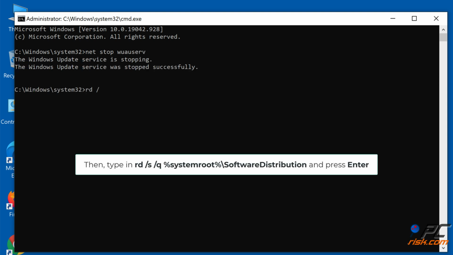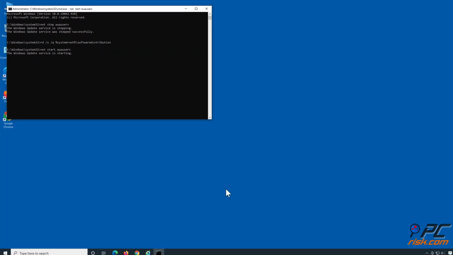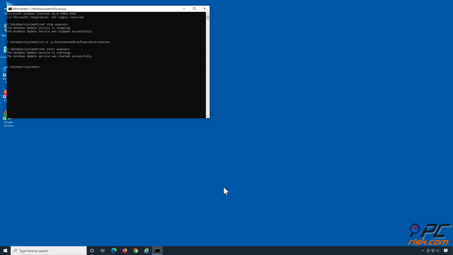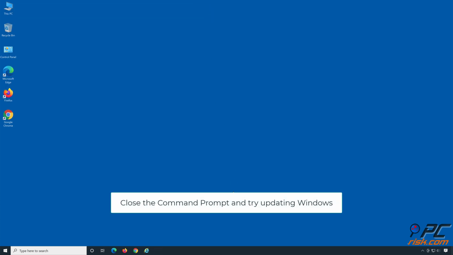Then type in rd /s /q %systemroot%\SoftwareDistribution and press Enter. Then type in net start wuauserv to restart the previously stopped Windows Update service. Close the command prompt and try updating Windows.